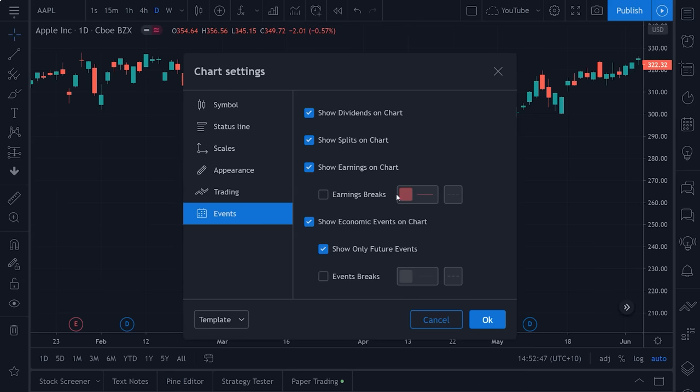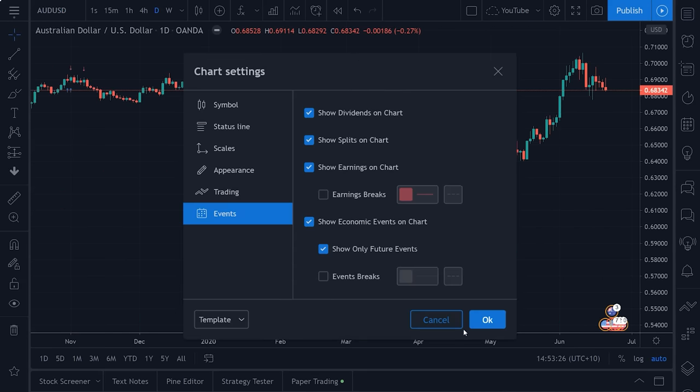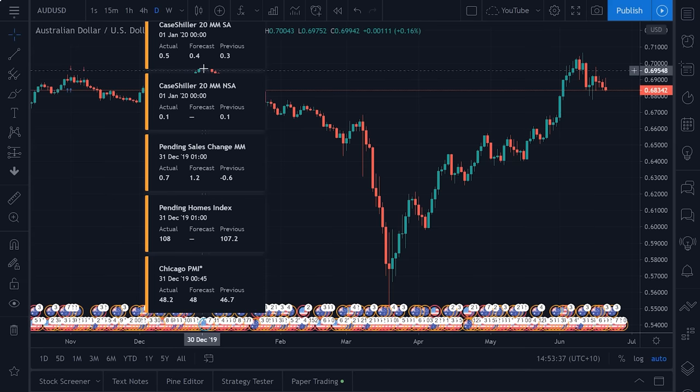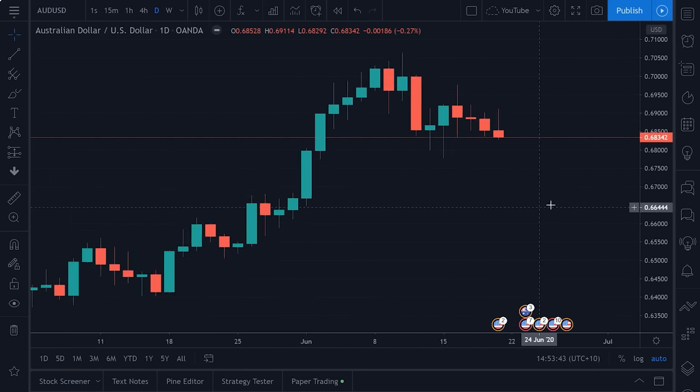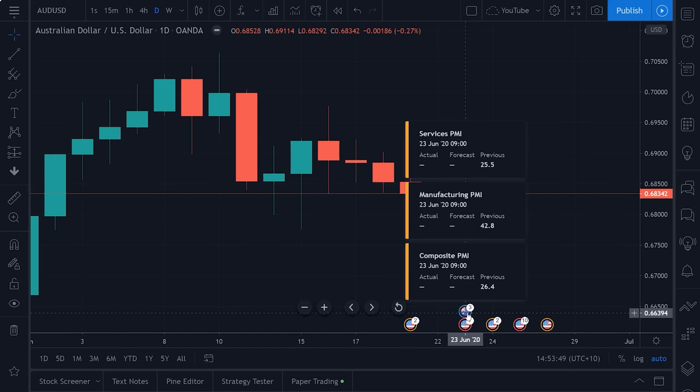So if I come up and open the settings again, this will only show economic events that affect the market you're trading. So if we go over to a currency, for example, let's go to the Australian dollar, open up the settings and untick this show only future events. Then this will show every event that ever happened, every fundamental event that ever happened. You can see there's quite a lot on this chart and that's why this setting is turned on by default. But here, if we zoom right in, you can see that there's a few events upcoming next week and we can see what they are just by clicking on them.